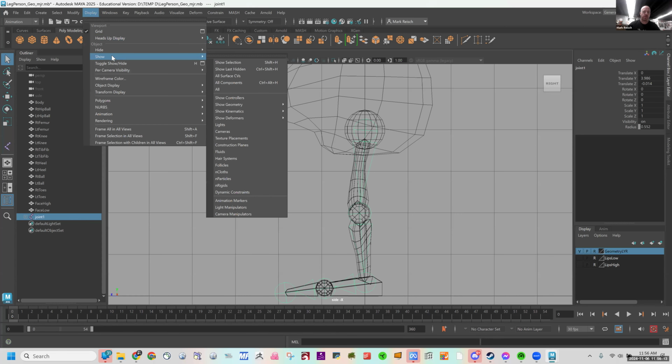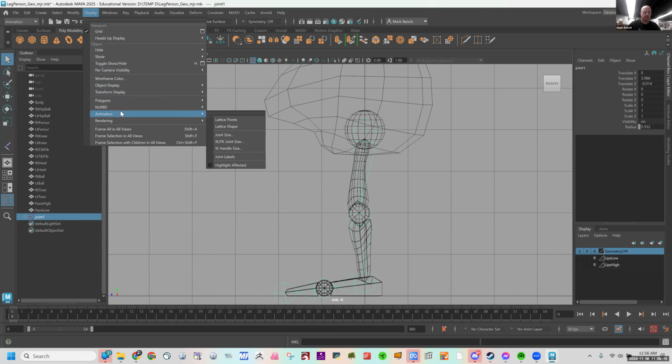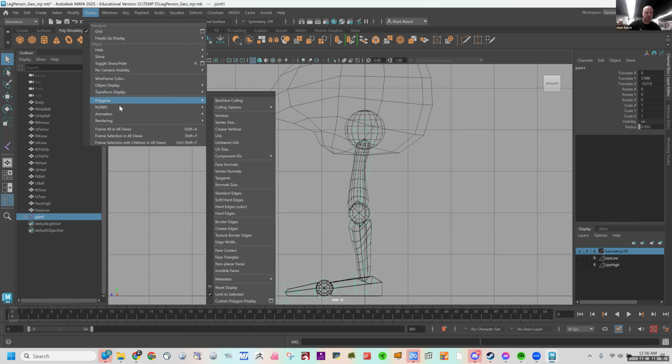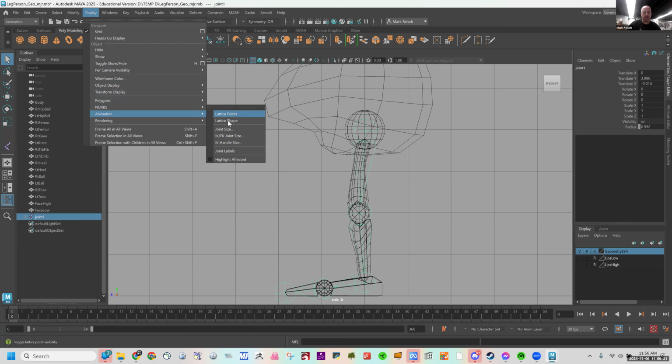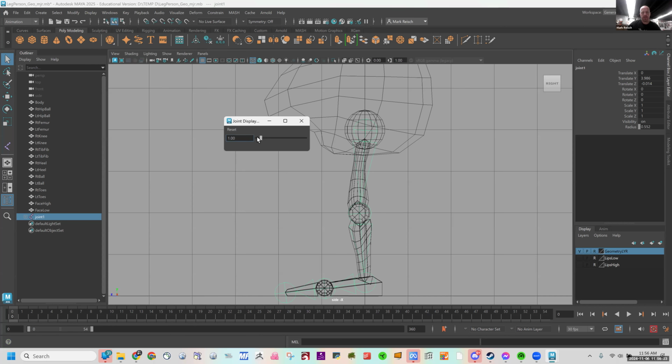To change that, you can go into display, go down to animation, and then in animation, there's a joint size. This joint size only changes the display of those joints. It doesn't actually change how the joints are. Like it's not going to make your objects bigger or smaller. It's just strictly on looks.